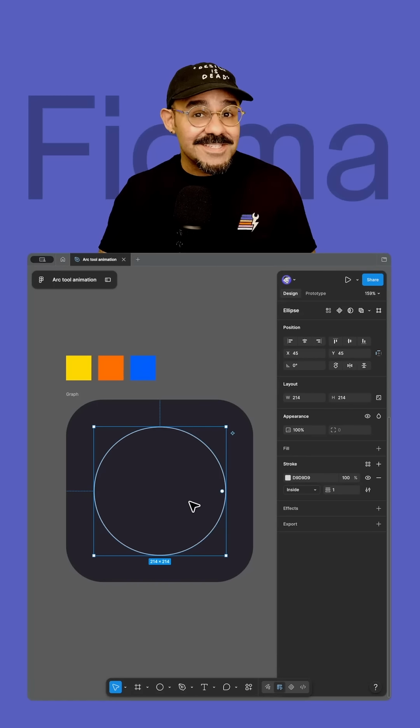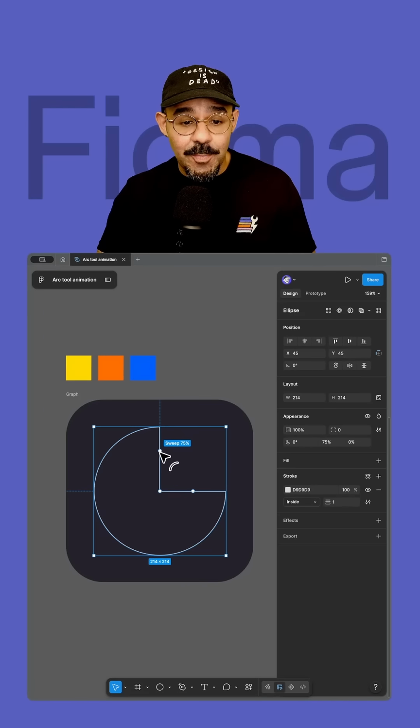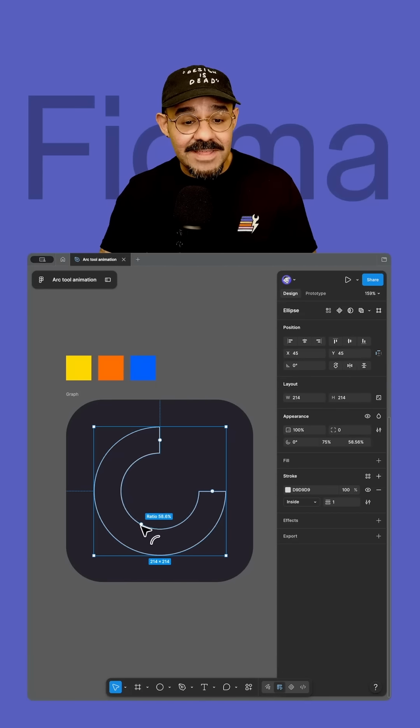Now, with this circle selected, I'm going to come over here to choose the arc tool. We're going to open up that arc tool and sweep it to about 75%. I'm going to hover over the center dot, that's the ratio. We're going to drag this all the way to the edge.